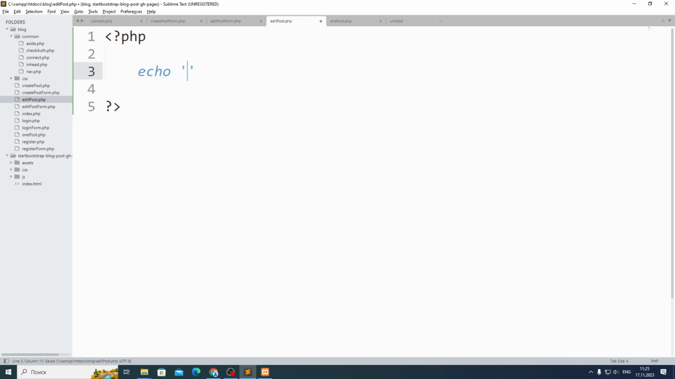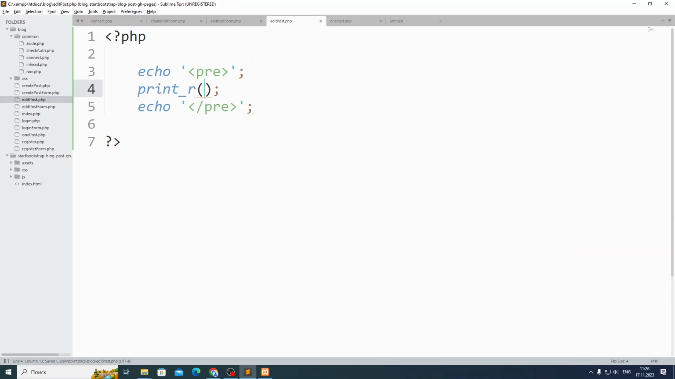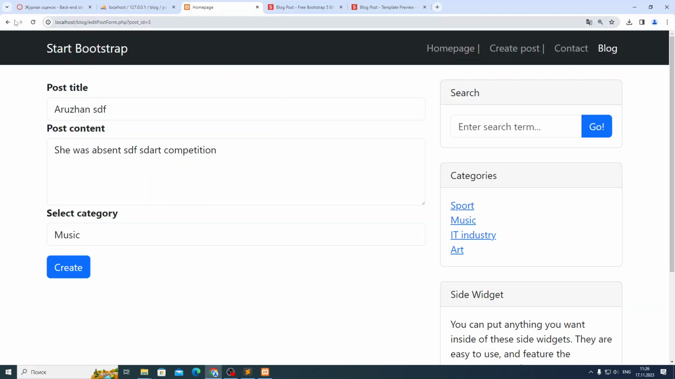Guys, here I just want to show you this. Let me do echo pre. I just want to prove to you that this ID is hidden, but it comes from the form. So let me do print r. I'll put here the post array. So you see what comes from the form. So let's see.